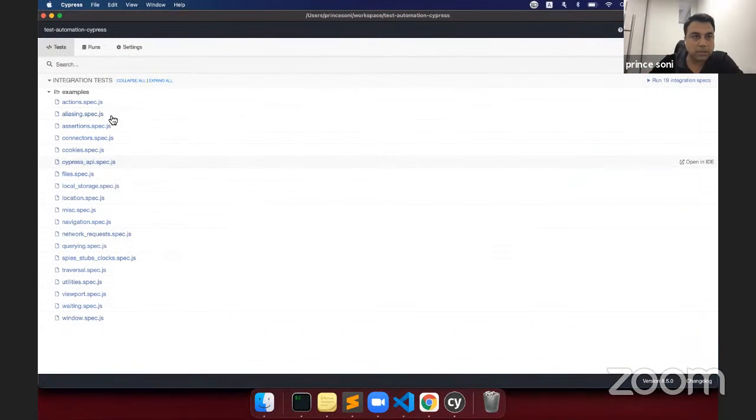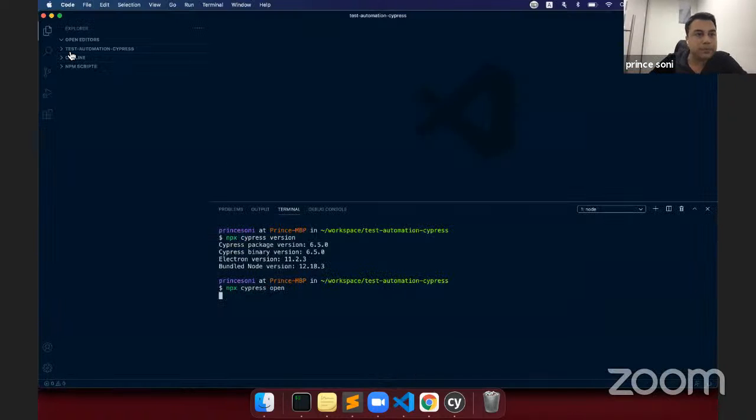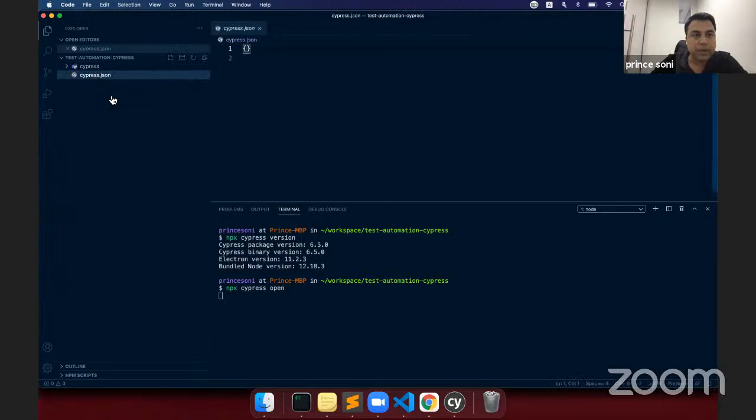Okay, and this is the Cypress test runner. You must be wondering where these items are coming from. These are the default spec files. A spec file is a test file which comes bundled with Cypress, under the example folder. If I see the IDE now, there's a Cypress folder now, and cypress.json. This cypress.json is nothing but a configuration file for Cypress. We will see how we can put some values and change the behavior of Cypress default configuration.